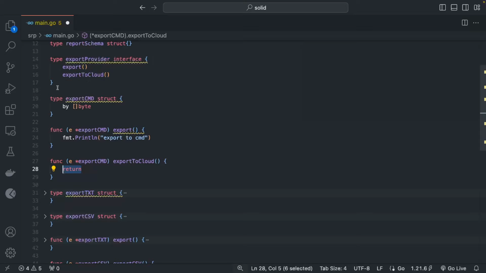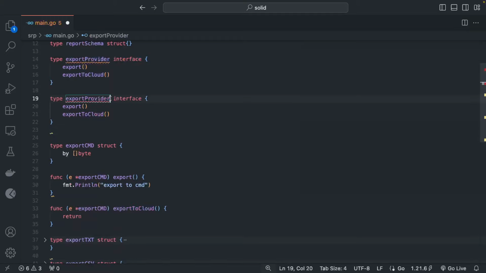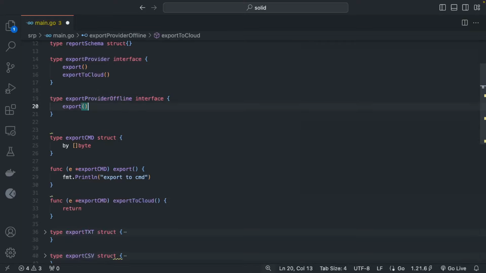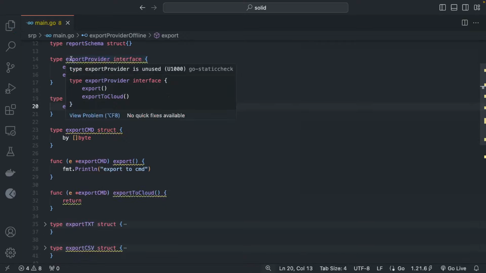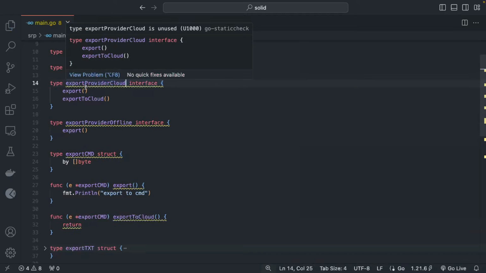To address this violation, what we can do is create two export interfaces. One interface we can have like export provider offline, and it can have only the export, and we can have one like export provider online, or cloud, and this can have both the things. So in this way we can satisfy the interface segregation principle.